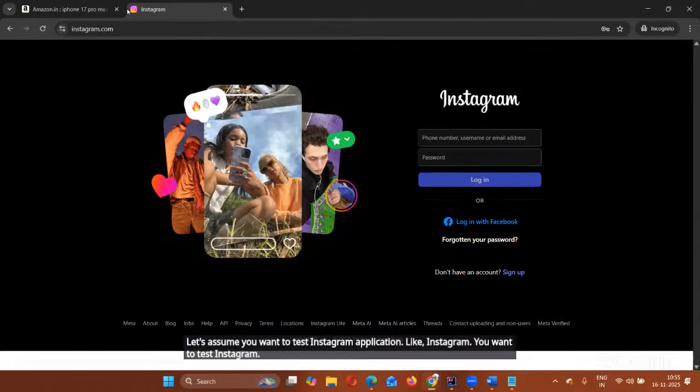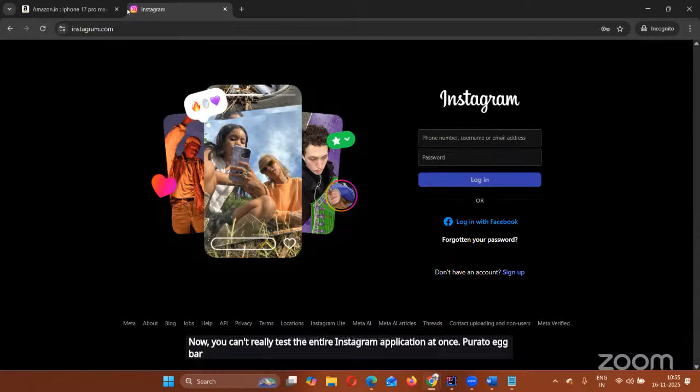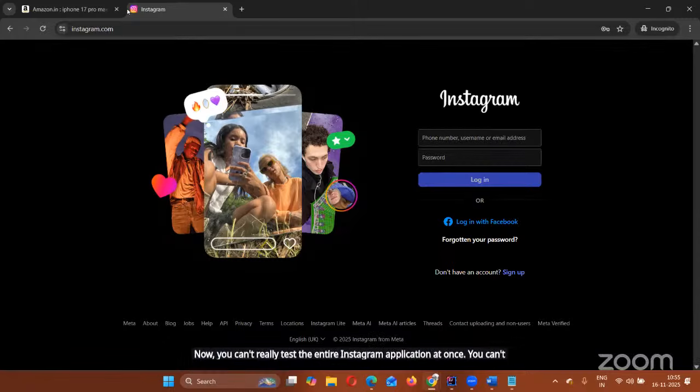Now you can't really test the entire Instagram application at once. You can't test the entire thing at once. You'll have to test it module wise or functionality wise.